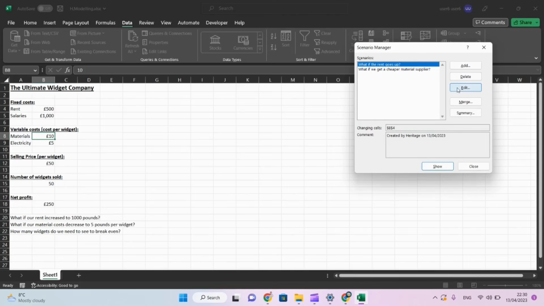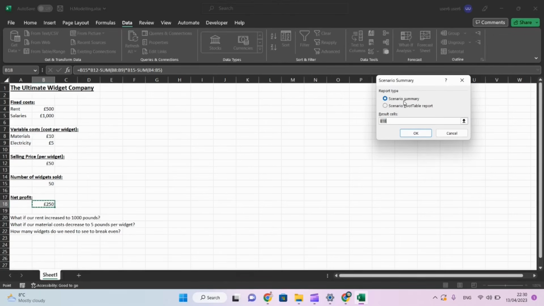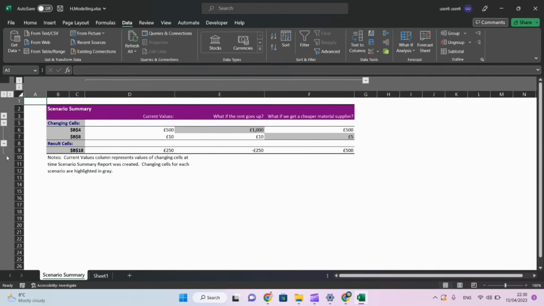We can delete them and we can edit them. And we can also create a summary. Summary can be a scenario summary. The result we're interested in is our net profit, of course. So we put in B18 for our net profit. And as you can see, it creates a table up here. And it gives us the current situation, the scenario that our rent goes up, and the scenario that we get a cheaper supplier.